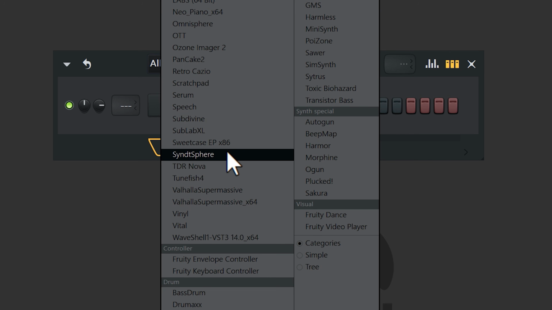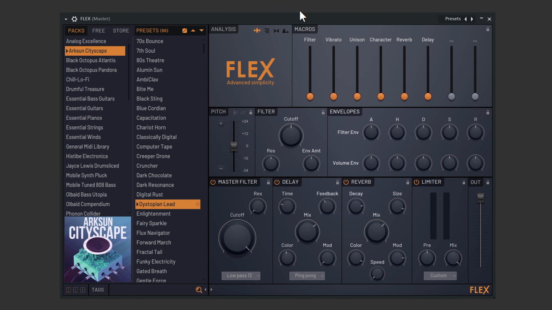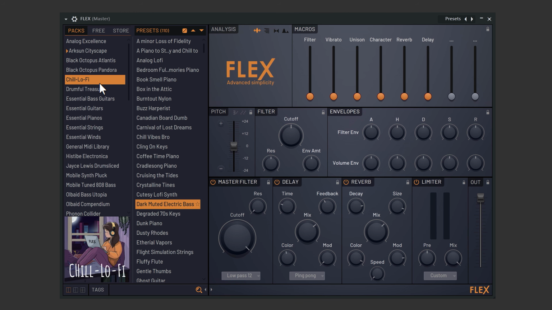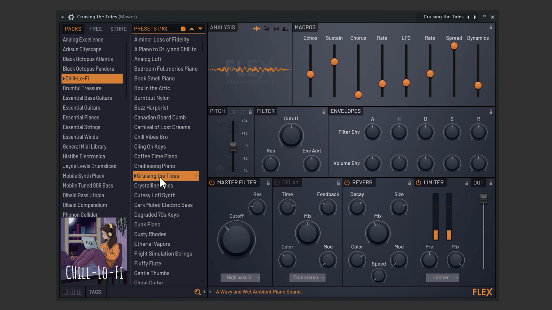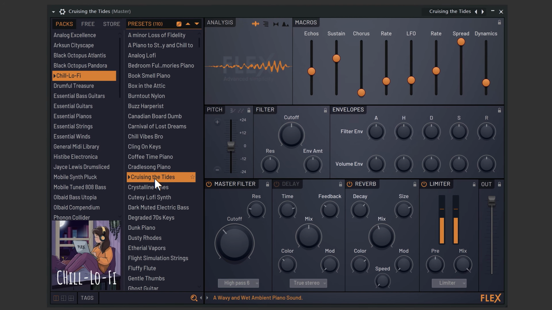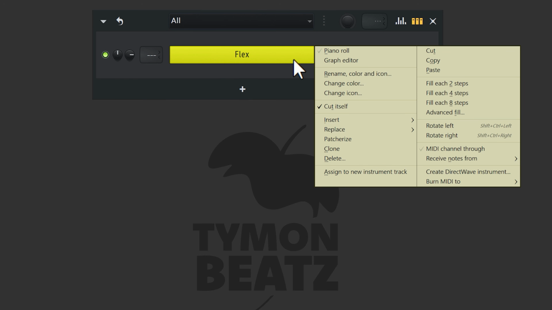First of all, we're gonna open up a VST. Let us use Flex. It's free and included with FL Studio, so you guys can just follow along easily. Find an instrument you like. I absolutely love the new lo-fi pack. This is also useful for trap melodies. Once you found a sample, right-click it and choose piano roll.